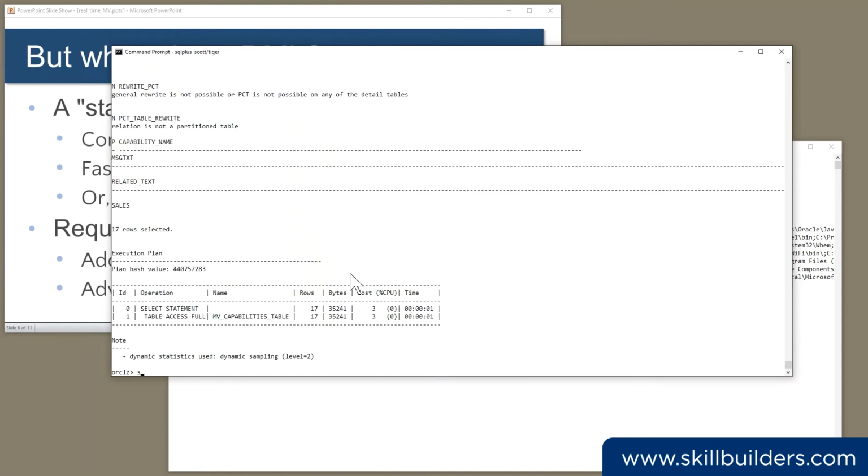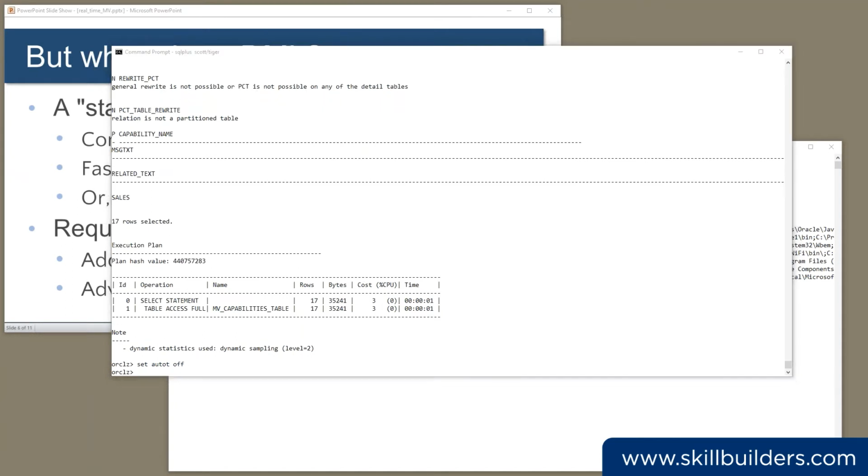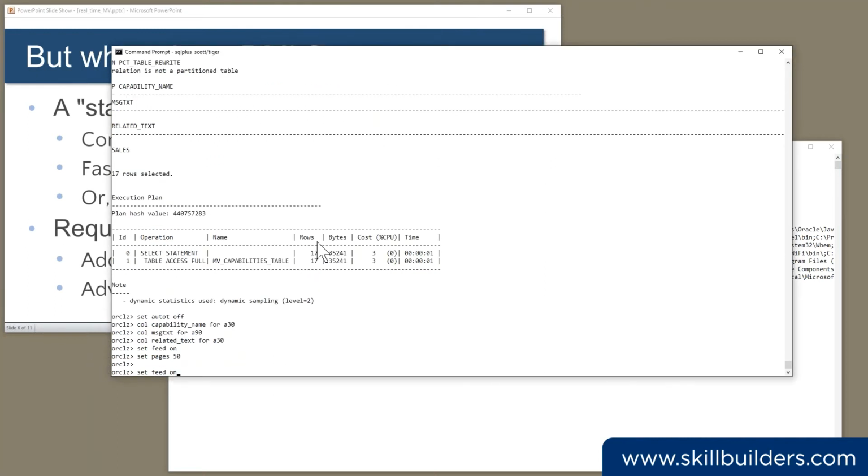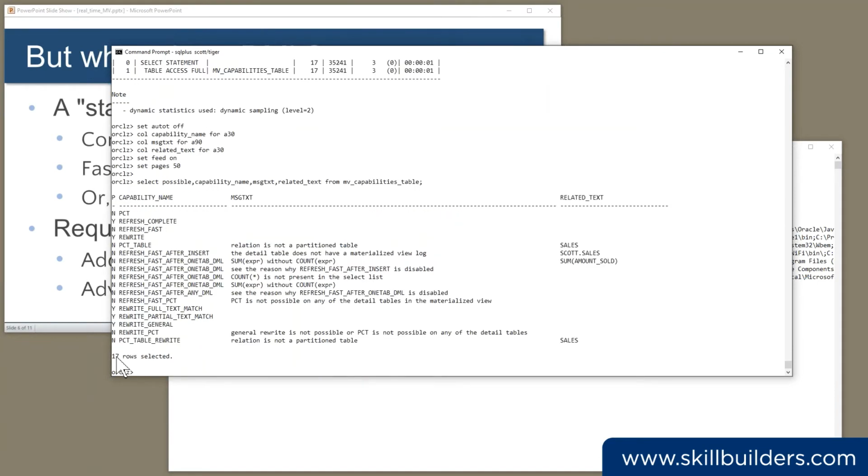Oops, I'll just set autotrace off, so we don't want autotrace for that. And I'll also format a couple of columns and try again. That's more like it. So I've got 17 possible capabilities. There are some duplicates here. Now, that's partition change tracking. That is not possible. There's no partitioning involved in this.